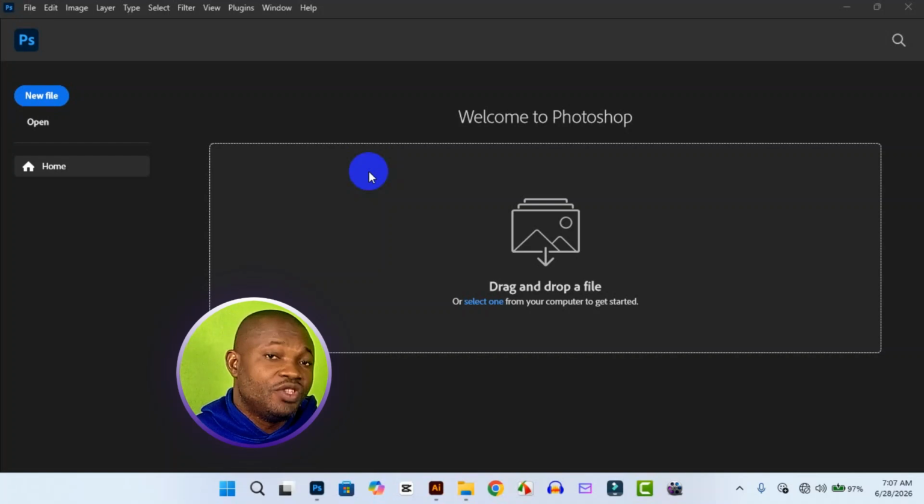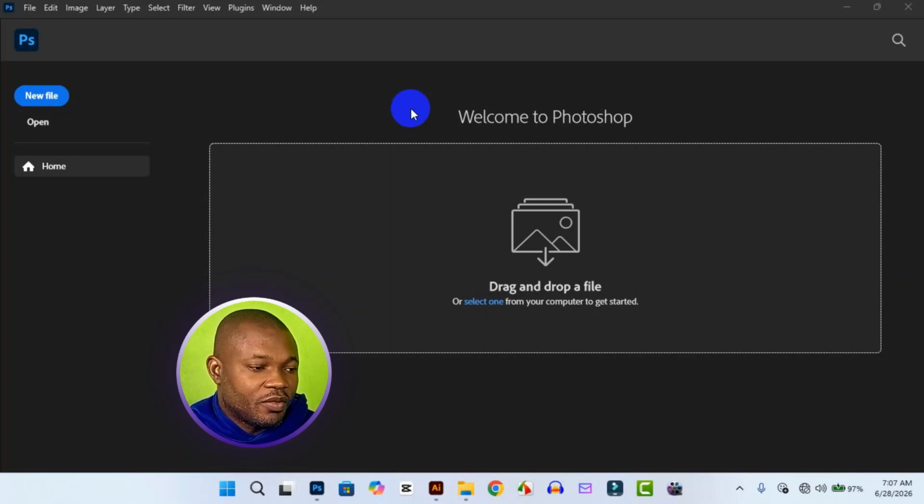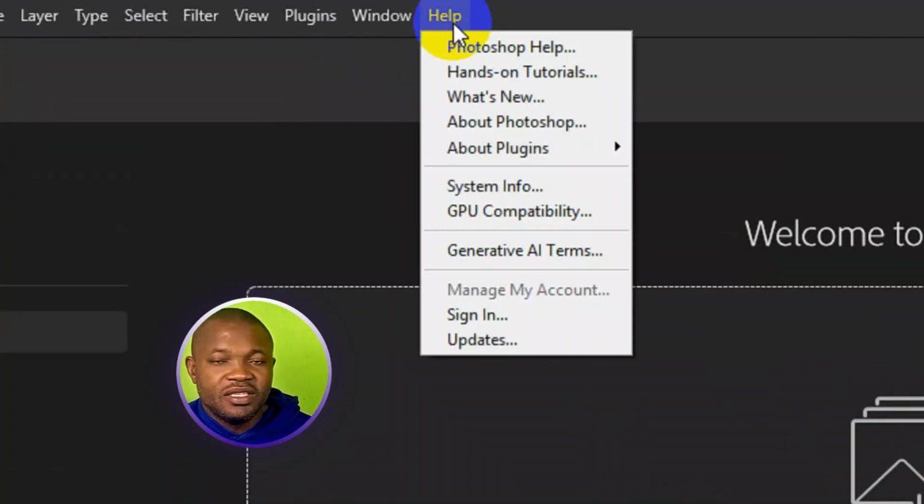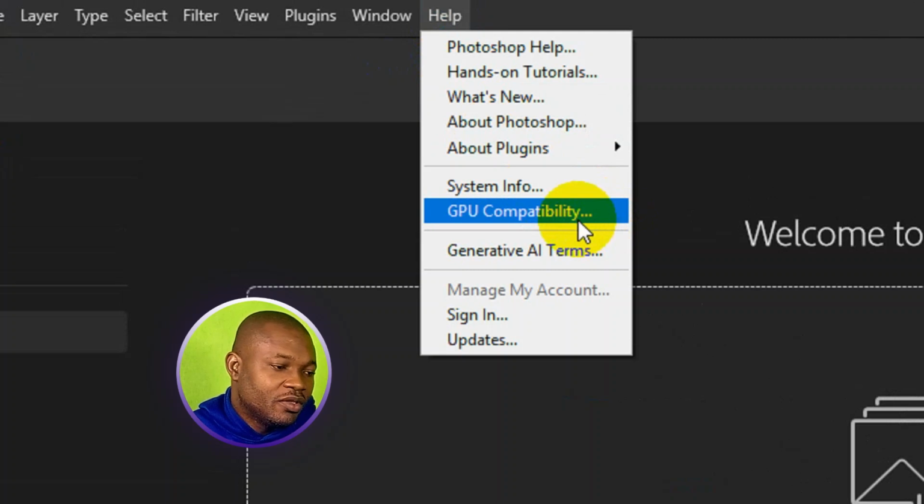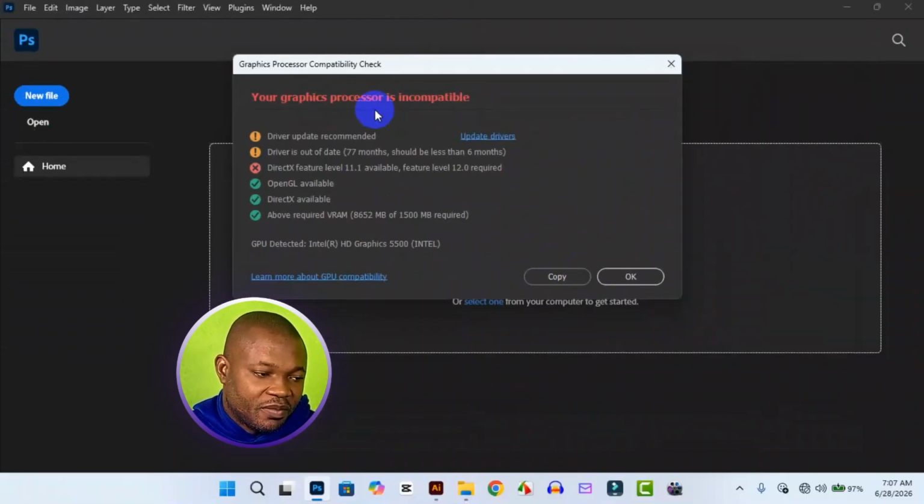First and foremost, you need to know the compatibility of your PC in regard to Photoshop before you can make any conclusion. For that, come to the top right here and click on Help. Under Help, click on GPU Compatibility, and then you are going to see a report right here. Graphics processor compatibility: your graphics processor is incompatible. This is a report from Photoshop.